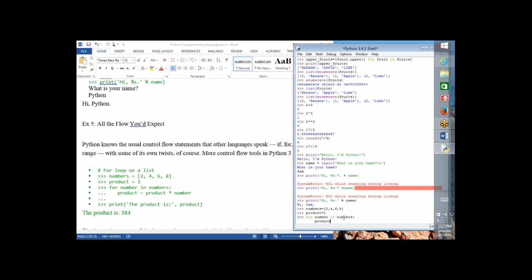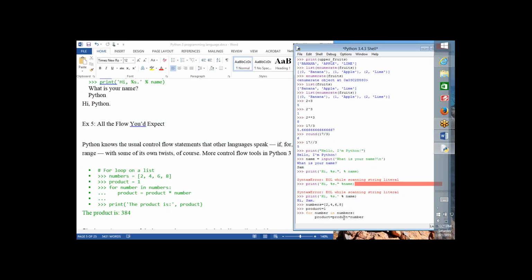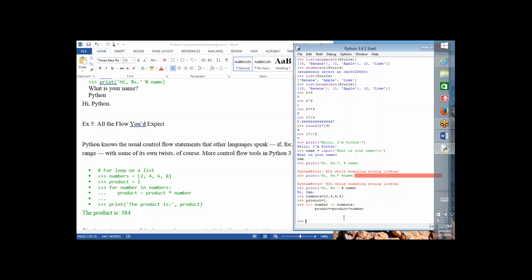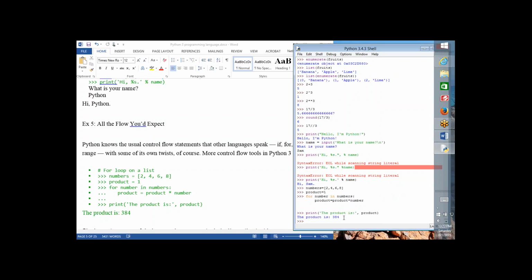For number in numbers, product equal to product, whatever you have previous, times the number. Are you with me? So what it means is it is going through a loop, multiplying each number. Yeah, okay. Again, I enter. And then if I do one more enter, the loop will be broken. And product will be a new variable that has already created the output for the members of the numbers. Are you with me? Now I just have to print product to get what the value is. Print the product is, it's a statement. The product is colon comma product. See, it automatically knows it's a number, so accordingly it prints it as a number.